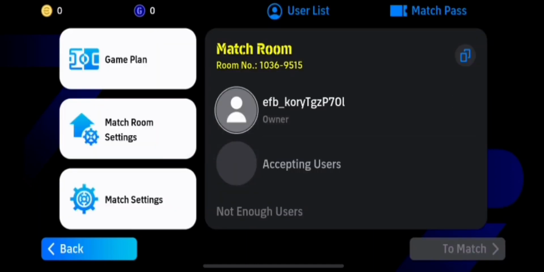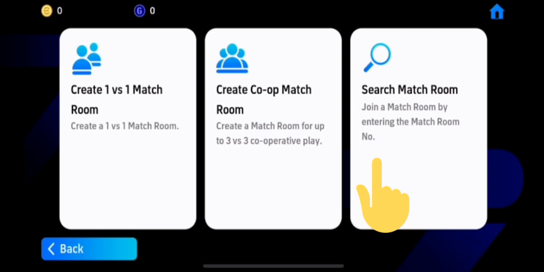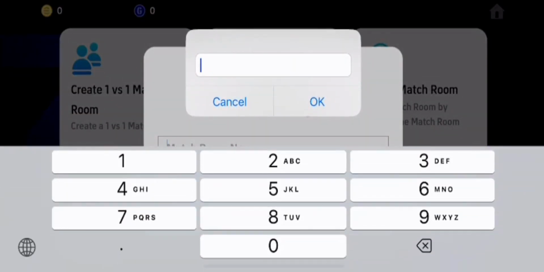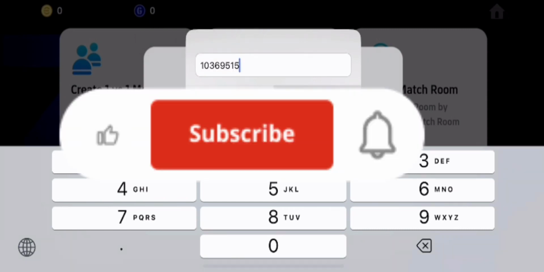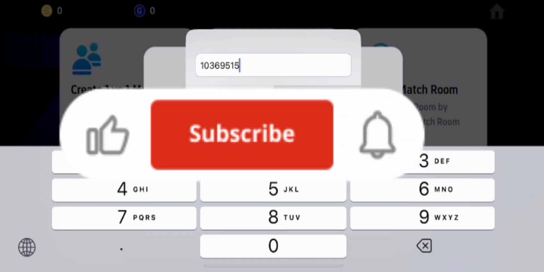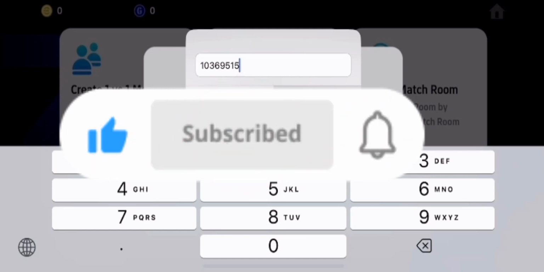So now what you're gonna do is close that room and then click on search match number and then paste the number that you have copied and then click on search. Once you do that, you will be successfully able to play with your friends on eFootball 2024. So that is how easy and simple it is.